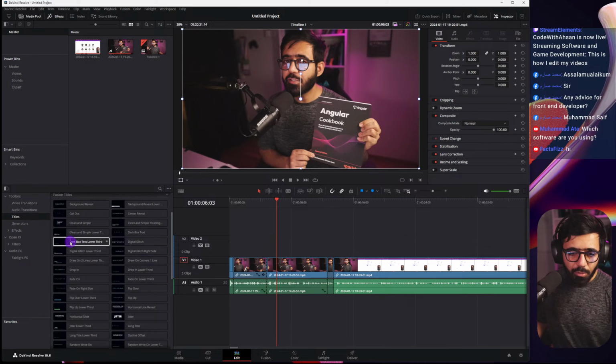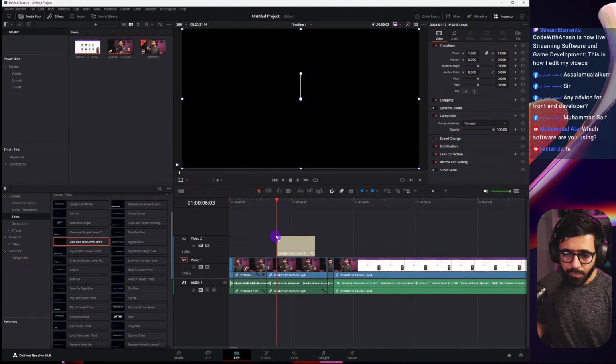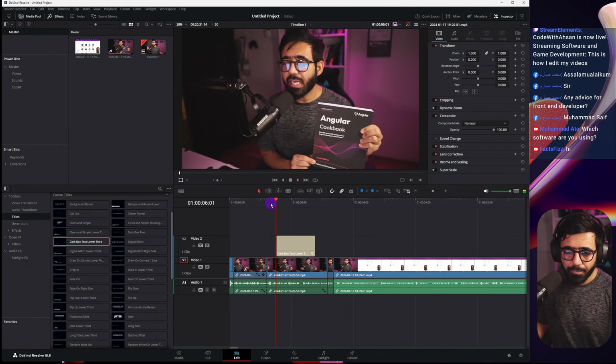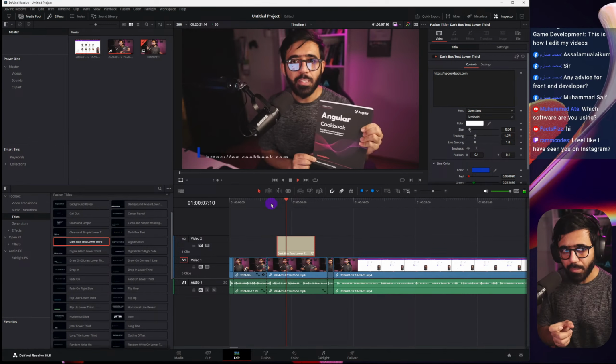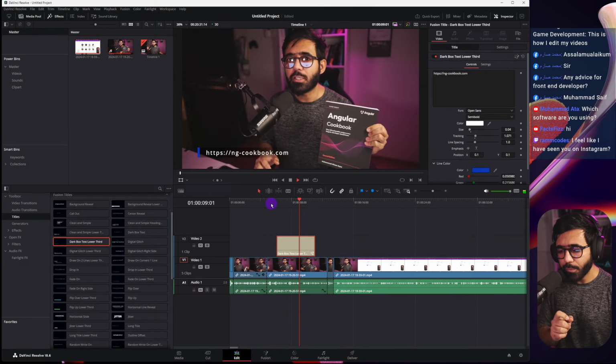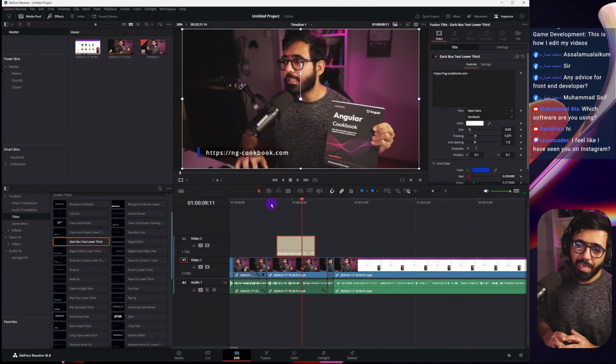Okay, let's pick this one, dark text box. Here I want to show how people can actually get benefit from it. So here I want to show the NG Cookbook link. I can change this from the sample text to https://ngcookbook.com. And as you can see, this is not as visible as I want. It is visible enough, but I want this to be a bit more highlighted. So I'll add something on top of it as well.